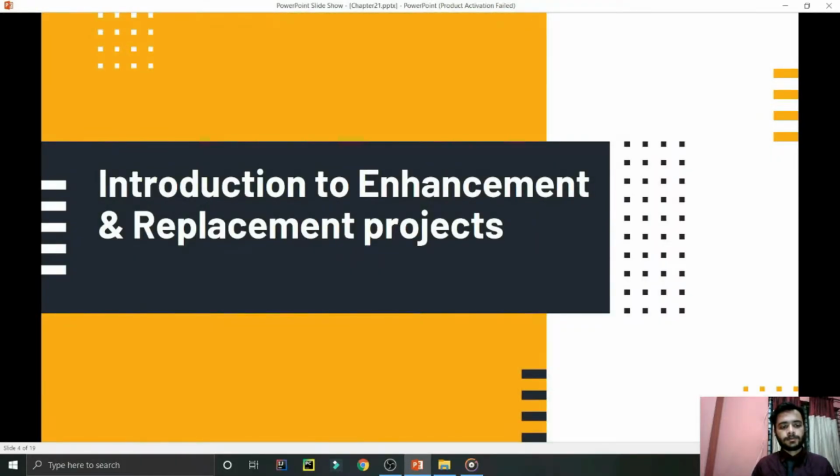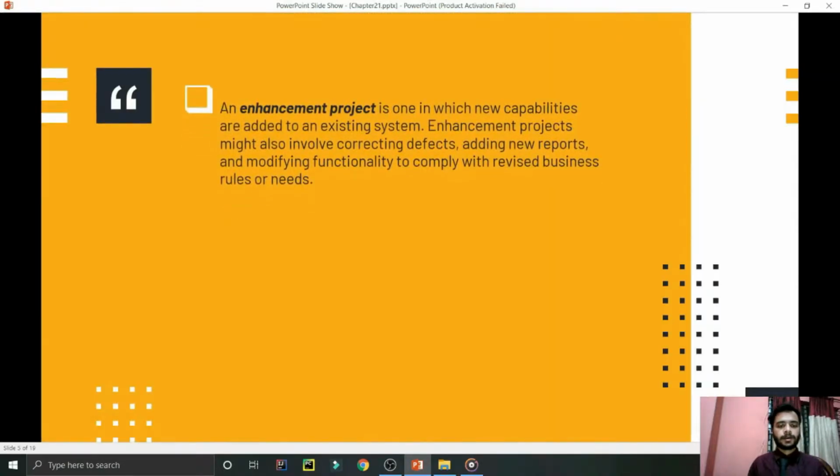Our first topic, introduction to enhancement and replacement projects. First, what is an enhancement project? An enhancement project is one in which new capabilities are added to an existing system. Enhancement projects might also involve correcting defects, adding new reports, and modifying functionality to comply with revised business rules or needs.